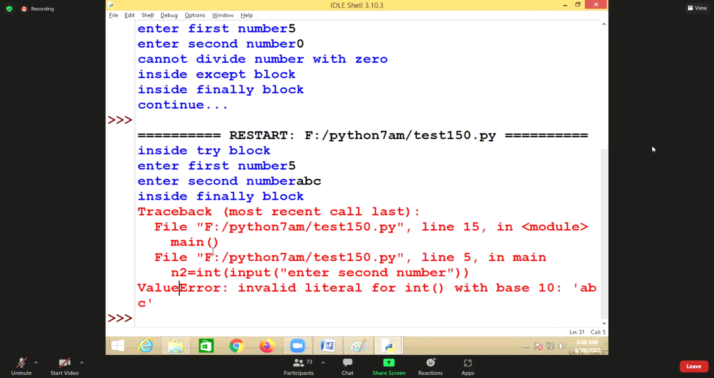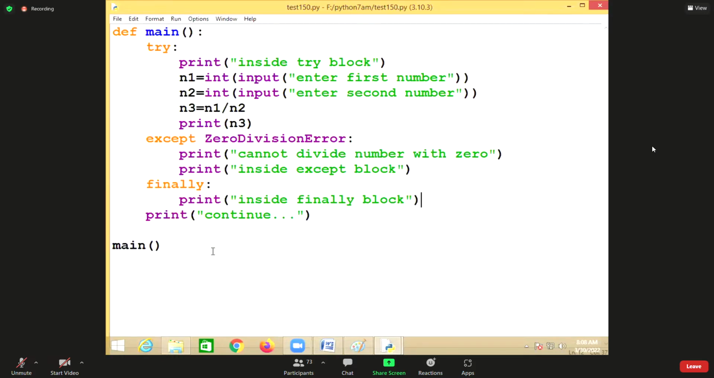That is Java. Don't mix Java and Python. If you want to throw, you use throw, but here the int function throws.